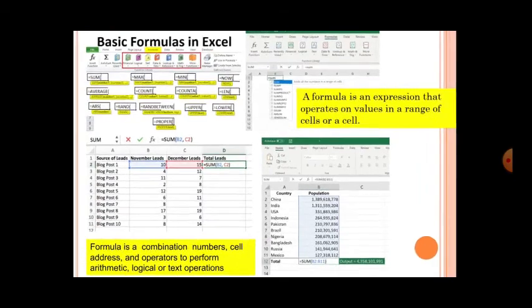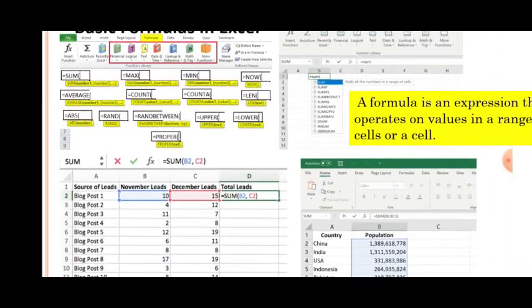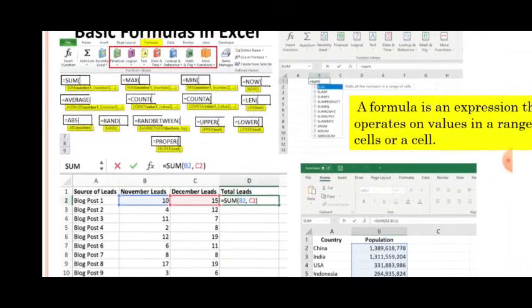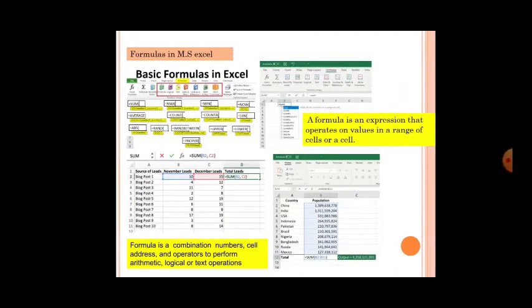You can see in the image here. They have 10 and 15 and they are giving sum of B2, C2. This is B2 and C2 is this one. So the sum of B2 and C2 will give the result, 10 plus 15, that is 25.